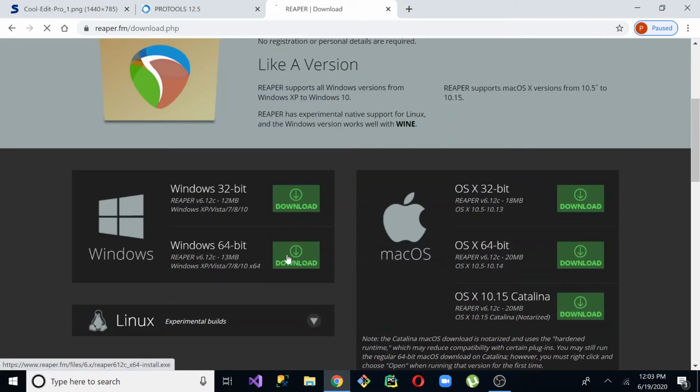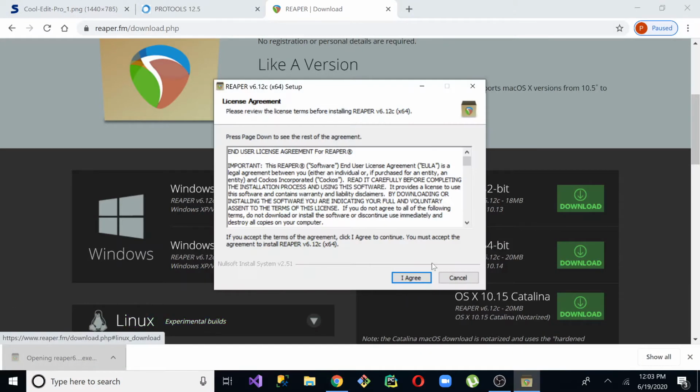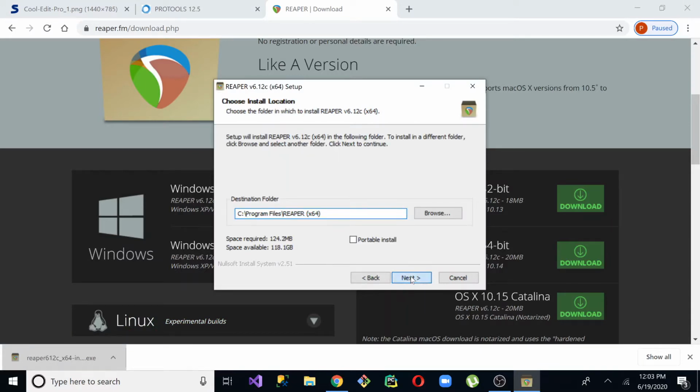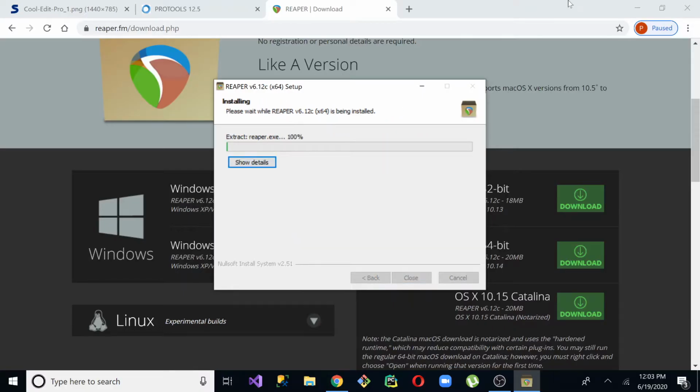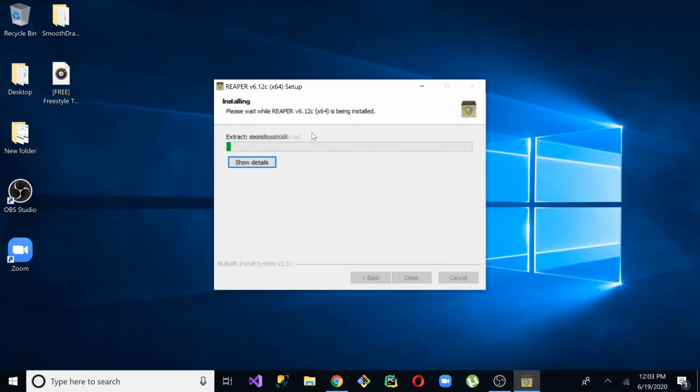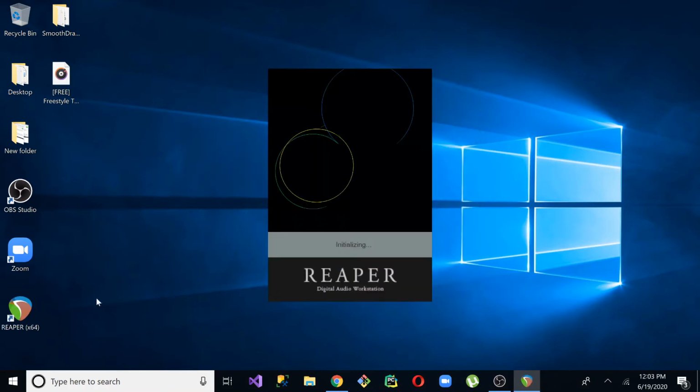I'm going to go ahead and download. And we'll do a real quick installation. I agree. Next. I don't do anything fancy when it comes to installing. I normally just keep on clicking things until eventually I have the program I want. So that's all done. We're going to go ahead and click close. And we are going to go ahead and run it.